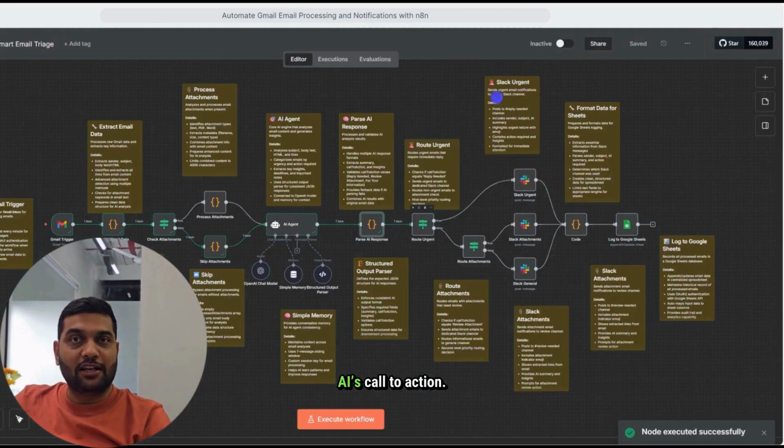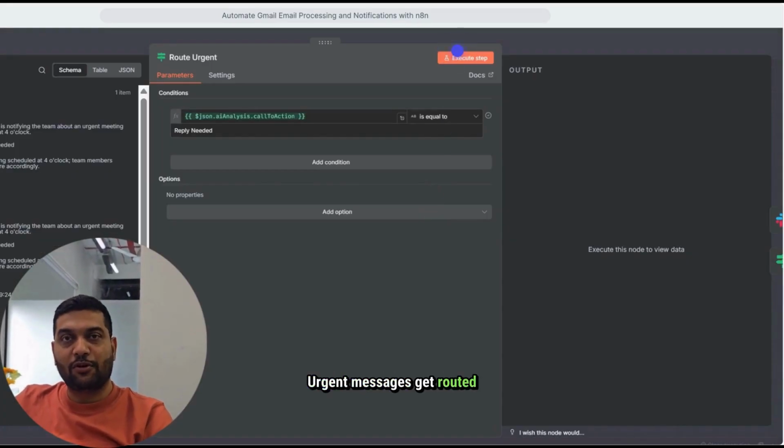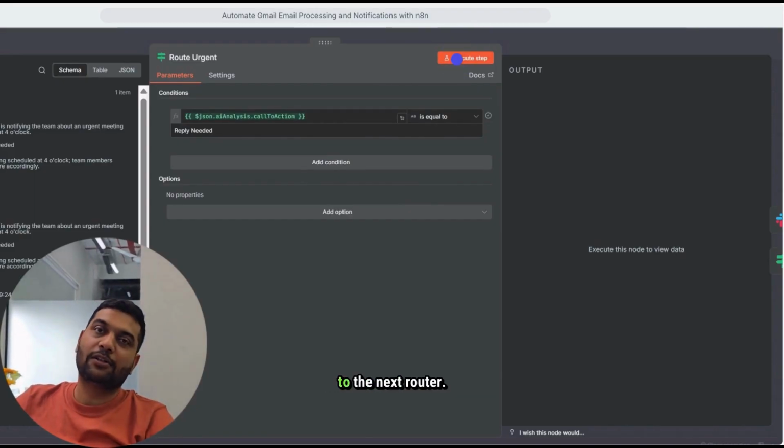Now we check the AI's call to action. If the AI says reply needed, that means the email is urgent. Urgent messages get routed to the dedicated Slack urgent channel. Non-urgent ones get passed to the next router.